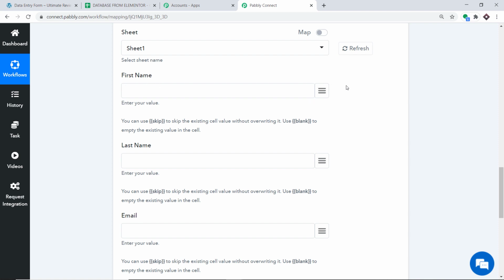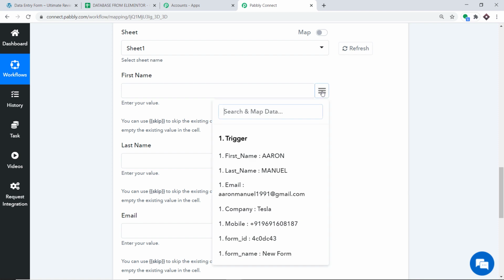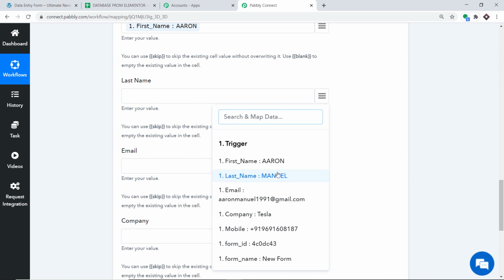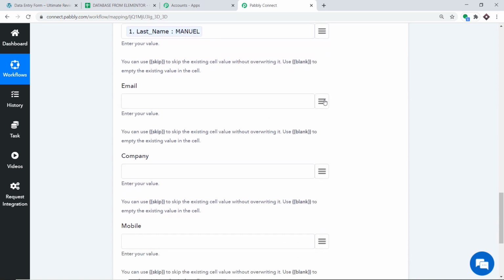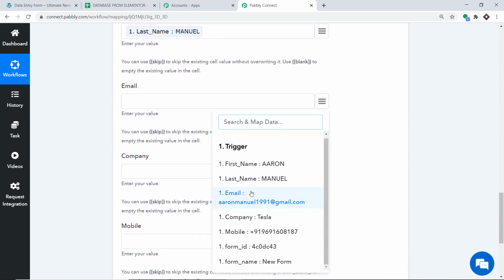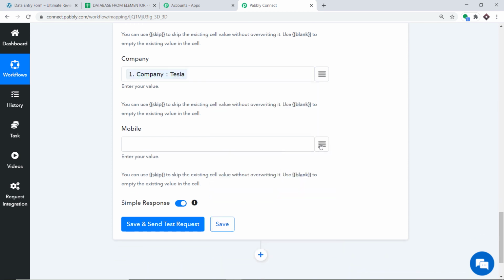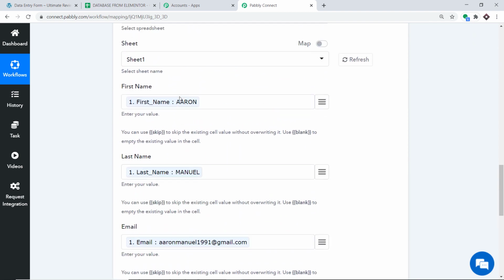So let me introduce you to this button. This is called the mapping button. When we click this, you will find all the data that we have received from Elementor. So let's start mapping. In the first name, we are just going to map the name, that is Aaron. Then in the last name, this is the last name, Manuel. And we have mapped the last name. So we are going to map the email. This is the company. So the company he works in is Tesla. And this is the mobile. Okay, so we have mapped all the details.